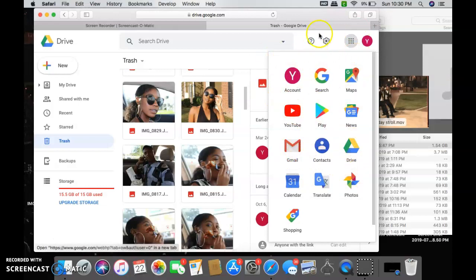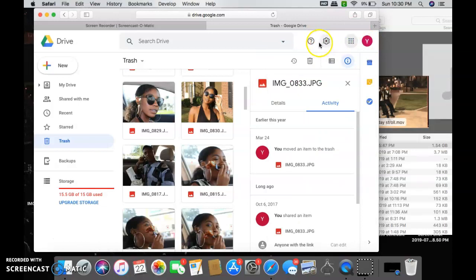You can click everything from Drive if you're a Google user like myself. I don't even have Apple products, so to use Google makes sense. And if you want some help with support, you click support. It'll probably open up a web page. So that's Google Drive in a nutshell.